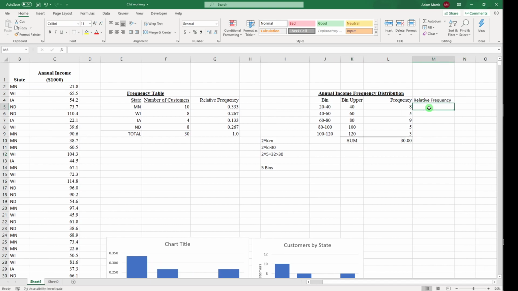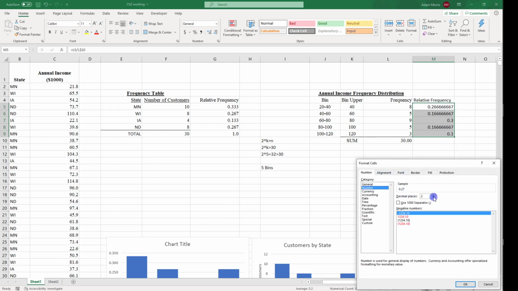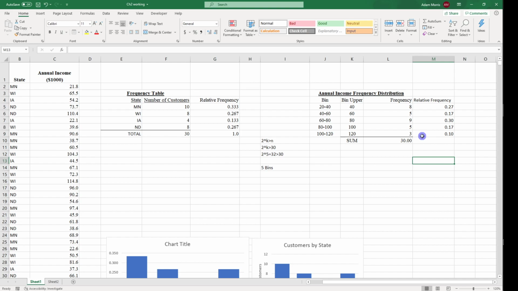And again, the relative frequency distribution, just like the relative frequency table, follows directly from the frequency distribution. So I'm going to go ahead and lock that in, right? So I want to lock in the L10, which is going to let me drag this down while still changing from L6 to L7 and so on. Again, we'll go in here and format the cells, put it into a number with 2 decimals, which might be okay. We're probably not too particular there.